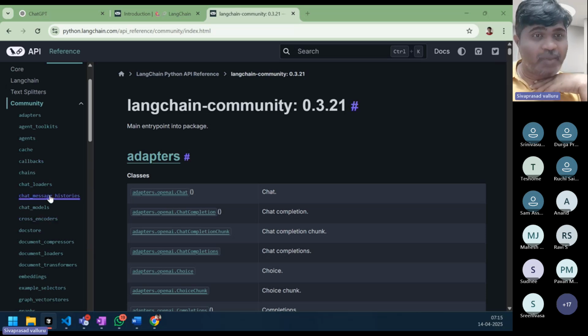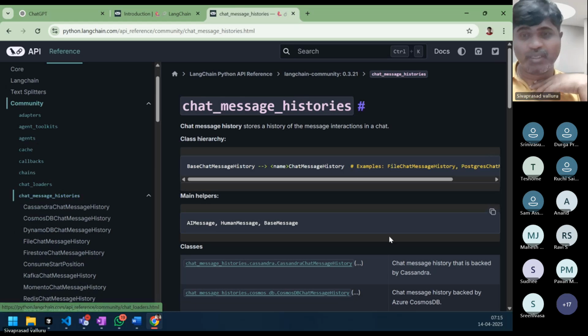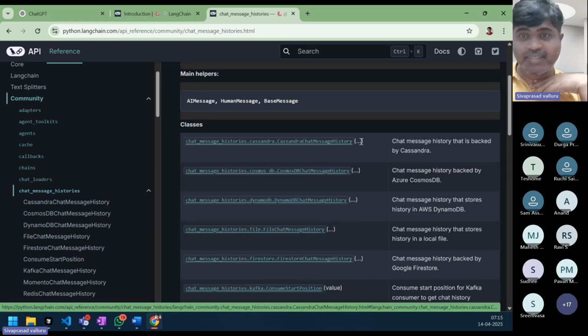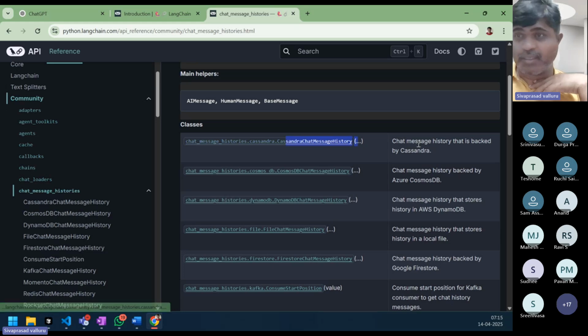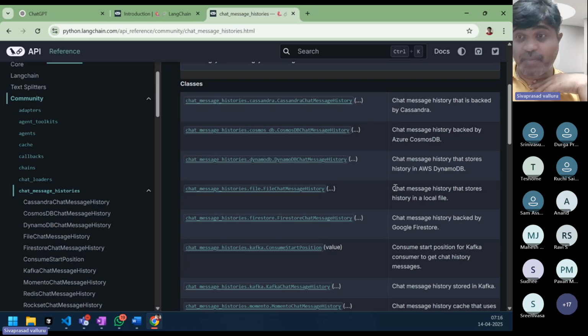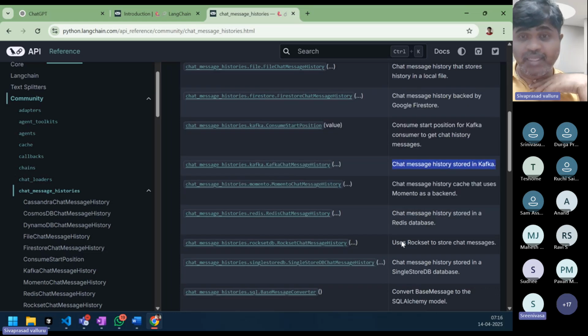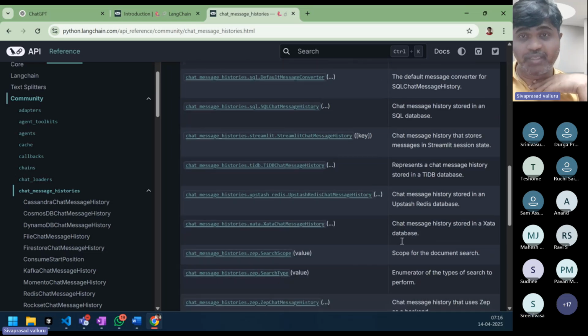Community chat message histories. Do you see here in chat message histories, there is Cassandra chat message history, which is backed by Cassandra. Cosmos DB chat message history is backed by Cosmos DB. There are AWS DynamoDB, file chat message history, which is stored in a local file, Firestore, and Kafka chat message history, where chat messages will be stored in Kafka. Like that, there are different chat message histories, right?